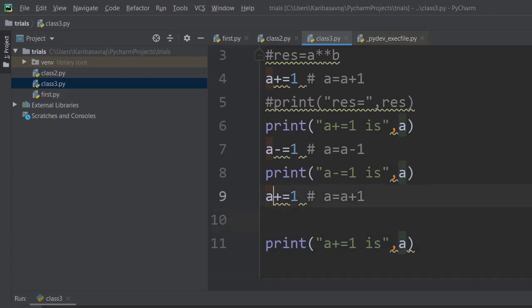That is A into 1. A into equal to 1 is equivalent to A is equal to A star 1. So it will become... it always takes the recent value, not the first value.